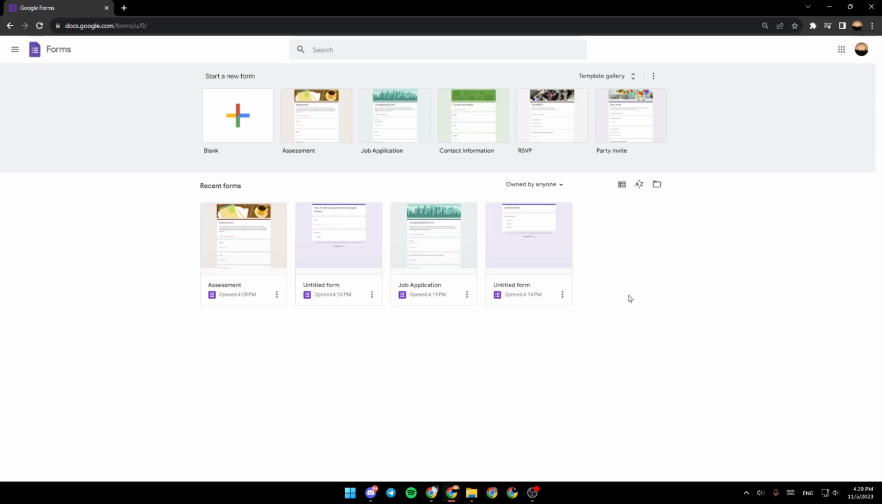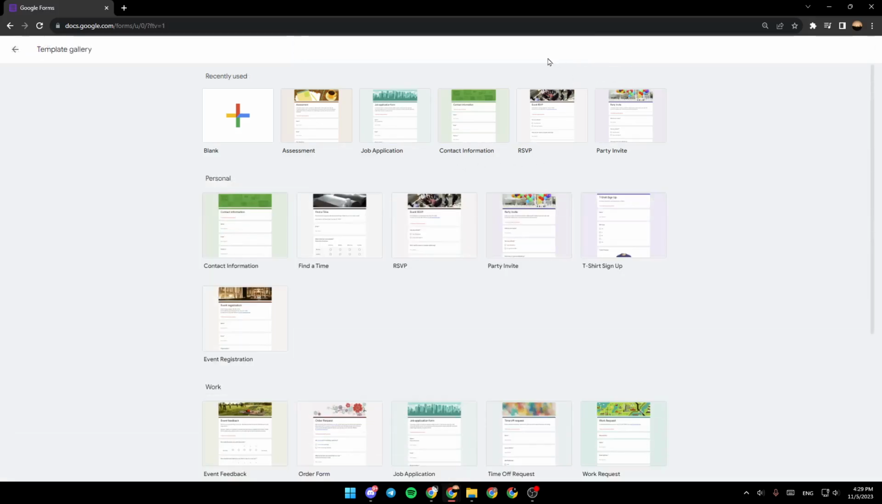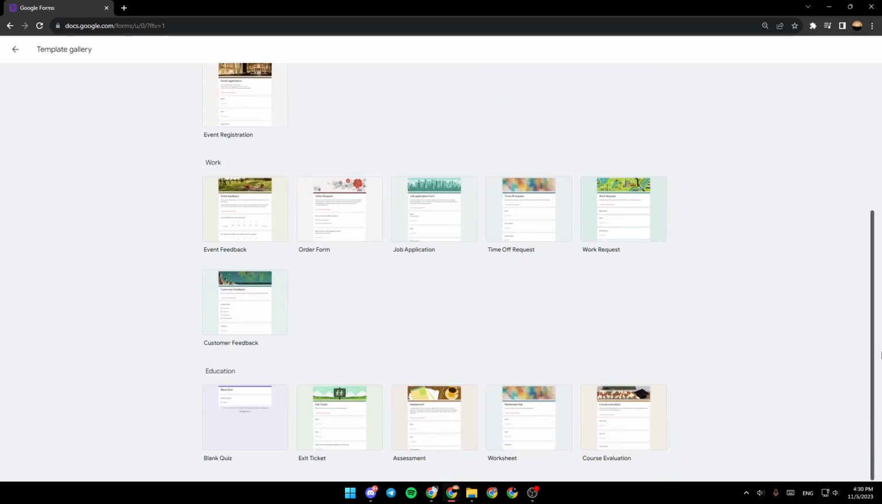So right here we have the recent forms, and here in the top we have start a new form. From here, you can either start a blank form or you can choose from the templates right here. If you want to see more templates, you can go to the top right here and click on Templates Gallery. And once you do that, the template list will be expanded. And then you can choose any template that you like from this list.